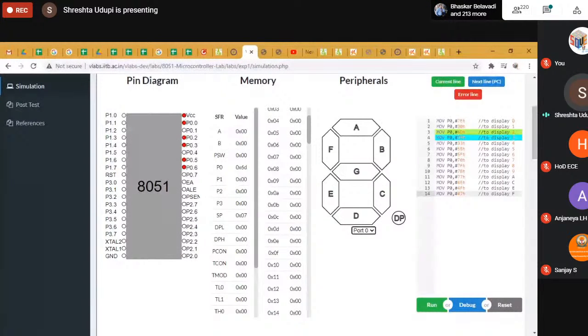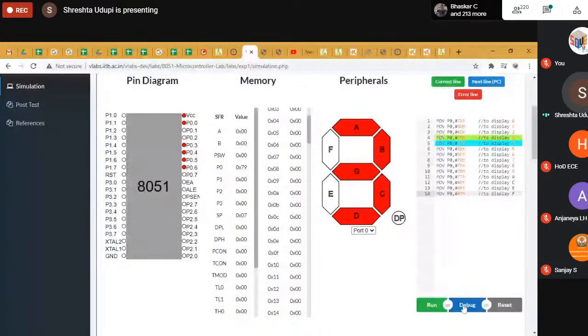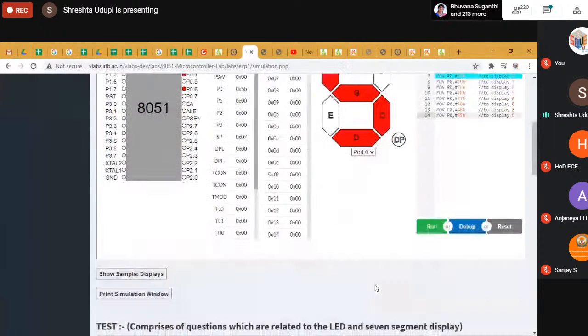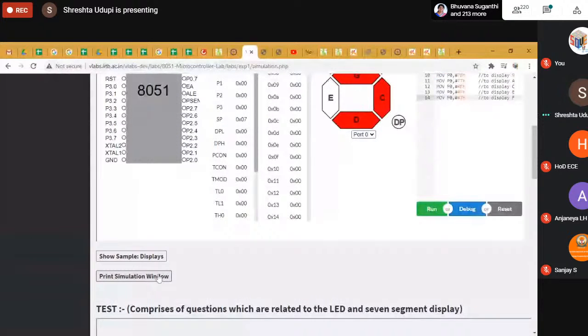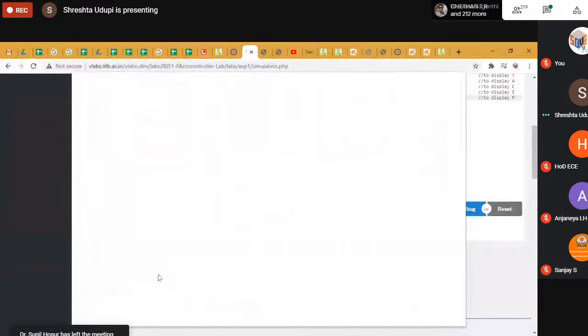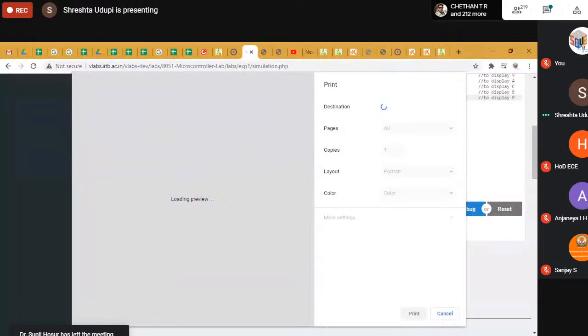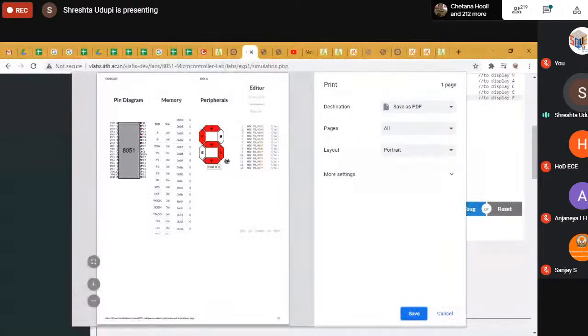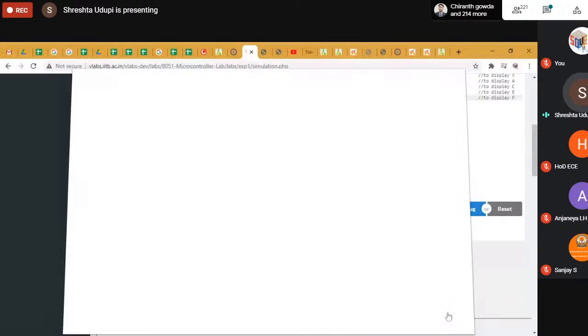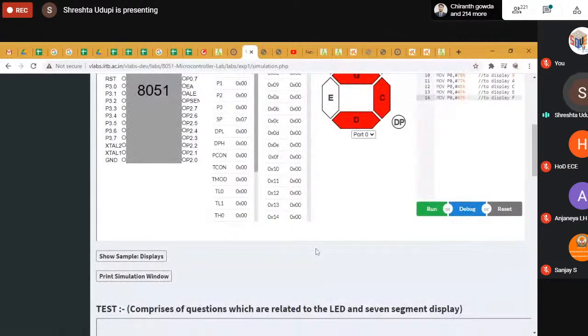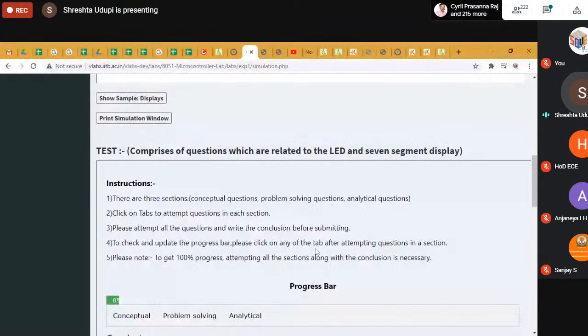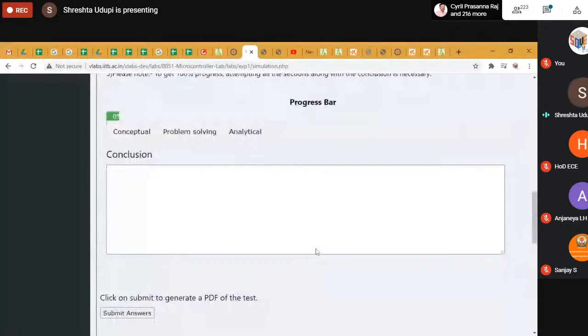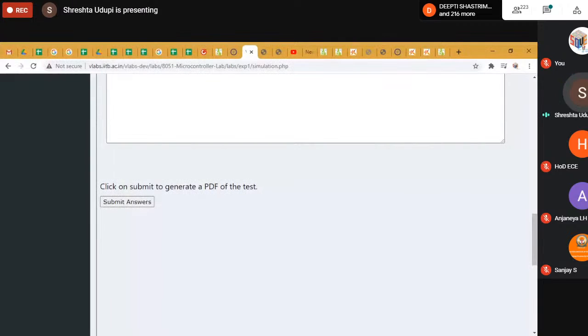Yeah. So this is how the microcontroller lab experiment is available in the virtual lab platform. We can take a printout of this particular simulation window and keep it for future reference. This is how we get the screenshot of the window, which we can save in a PDF format. Below is the set of questions to test our understanding levels, which we can answer and submit. Then we get the test in PDF format.